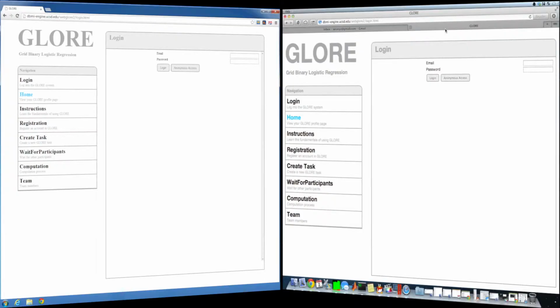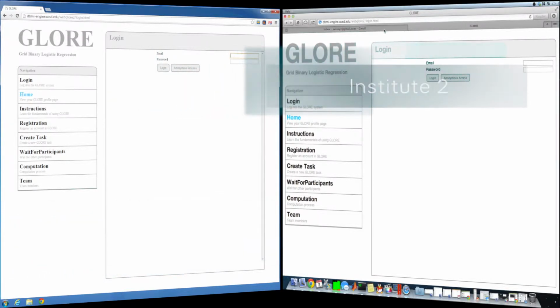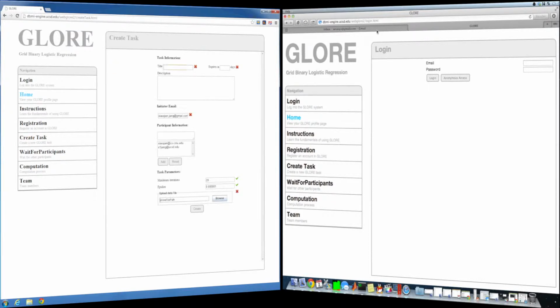We will demonstrate running WebGLORE to enable two institutions to build a global logistic regression model without sharing data. A registered user first logs into the system. Then the user gives a name to the task.